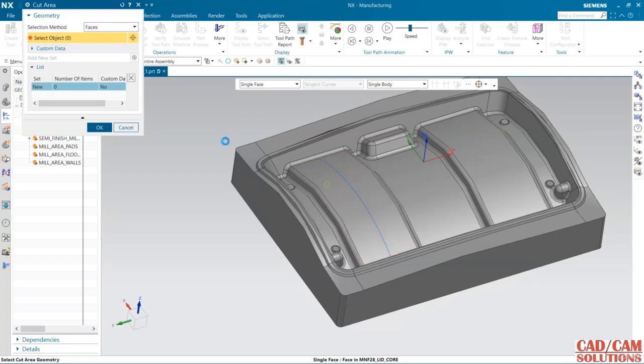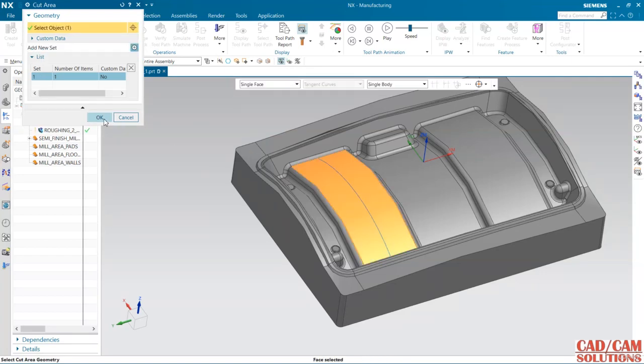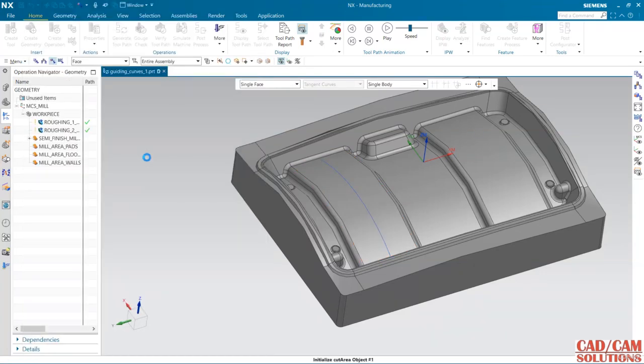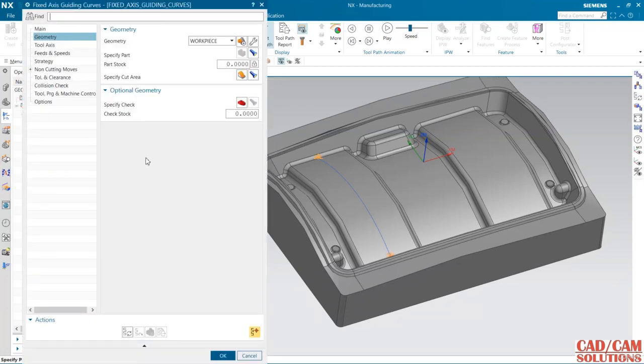From geometry, select the area to cut. This surface I want to cut. Then click to generate the toolpath.